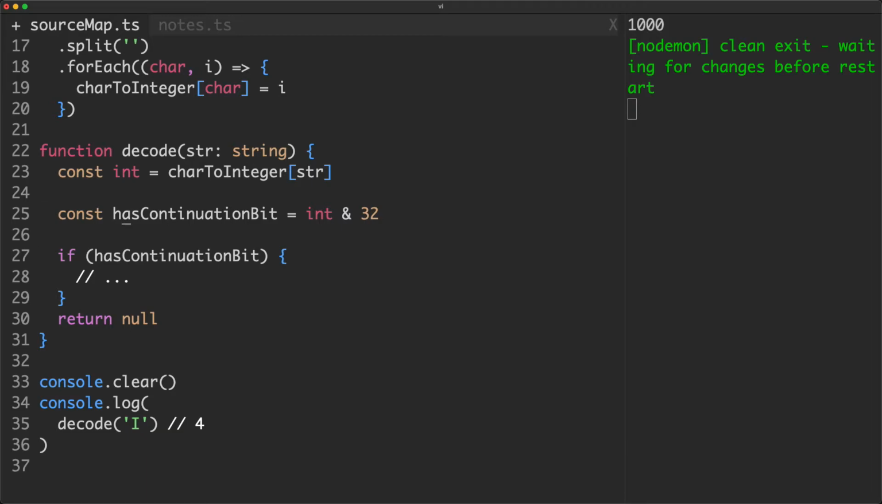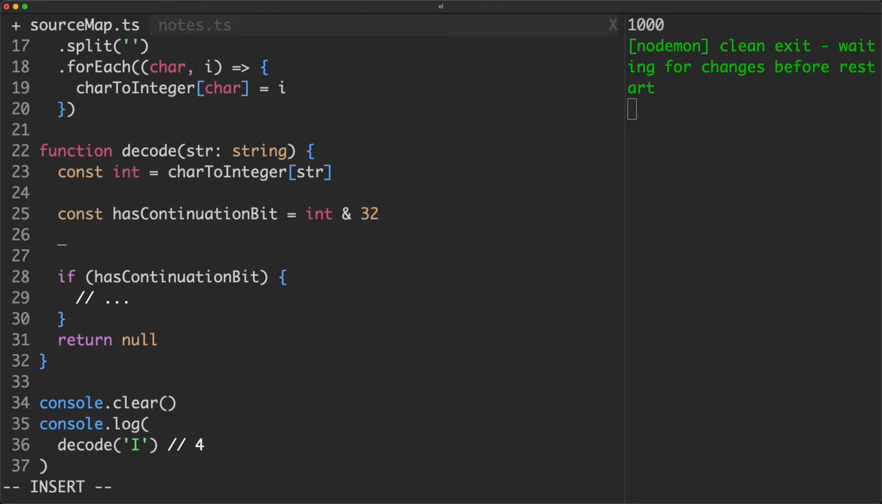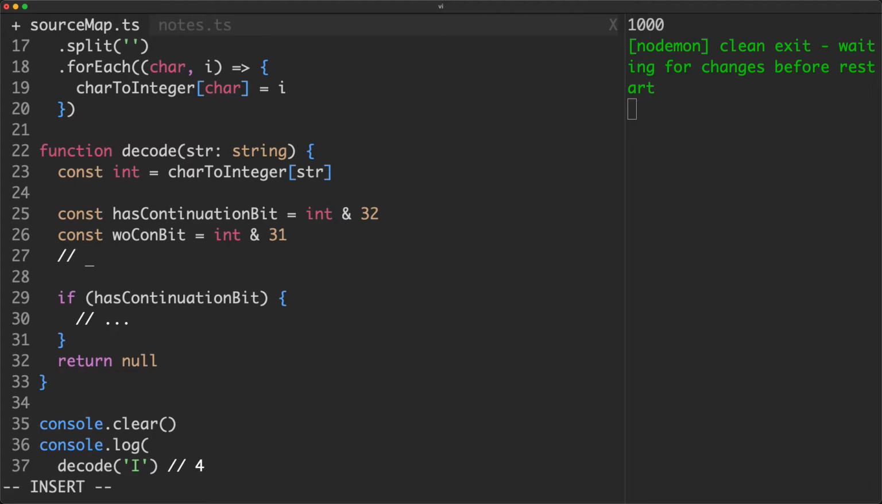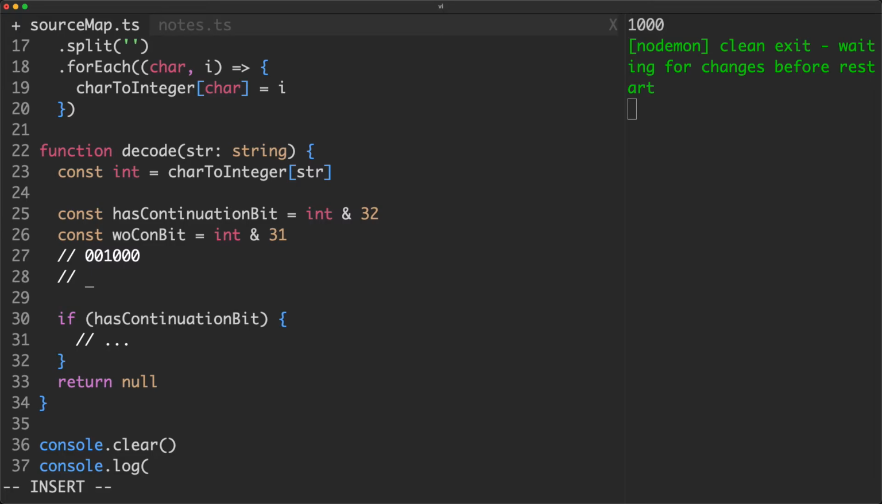So the next thing we were doing is what we did earlier. After we've seen if there's a continuation bit, we're going to go ahead and truncate that one. So I'm going to do that here as well. I'm going to call this one withoutContinuationBit for now, and we can truncate this with a nice little bitwise trick. We're going to AND it with 31. The way this is going to work again, I'll just quickly show you. Something like this, and we're going to AND it with 31, which we know is going to be 0, 1, 1, 1, 1, 1.